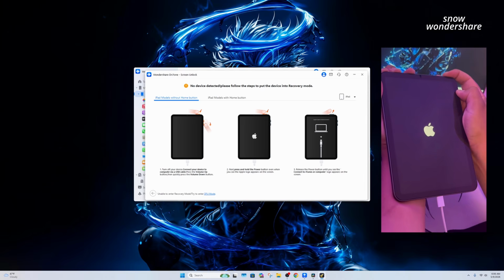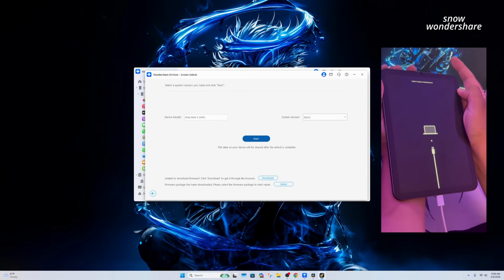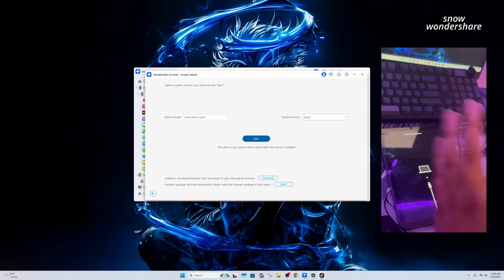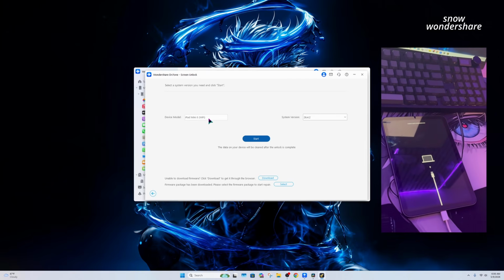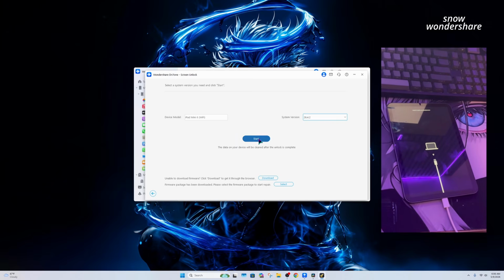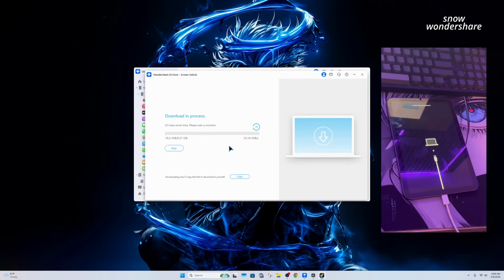Step 4, once your device is in recovery mode, Dr. Fone detects the model automatically. It shows you the device info on screen. Double check it's correct. If something looks off, you can manually adjust the model and iOS version, then hit download.